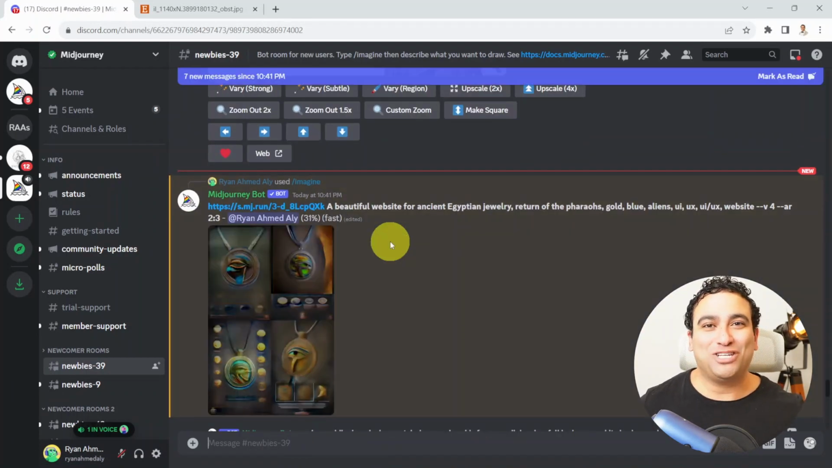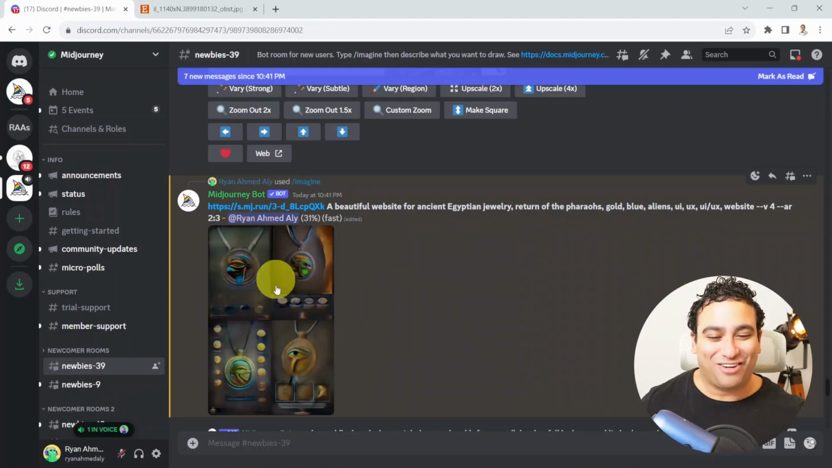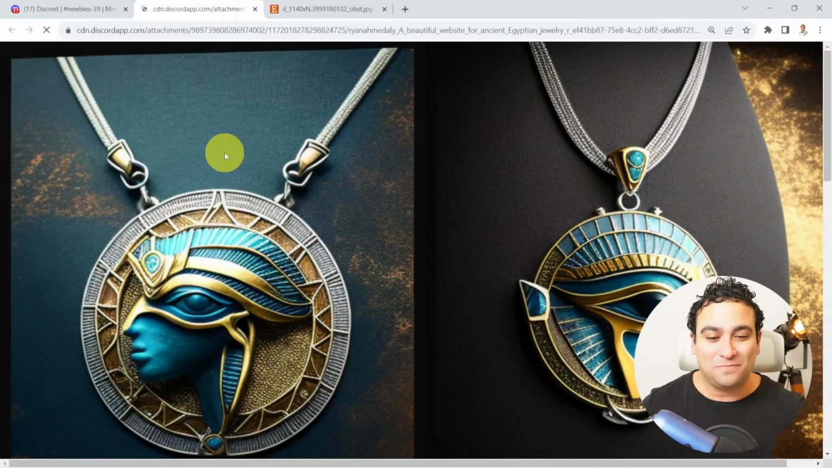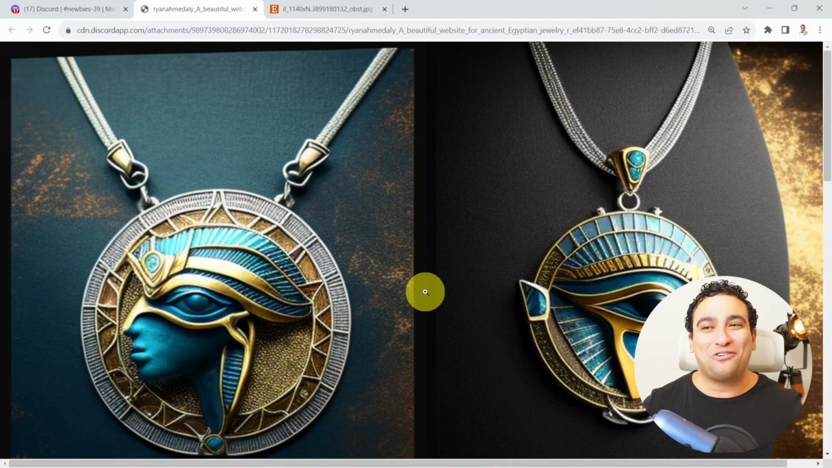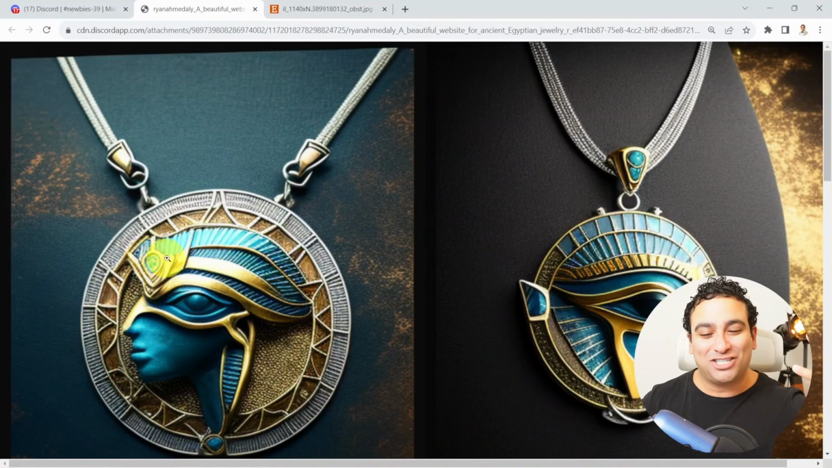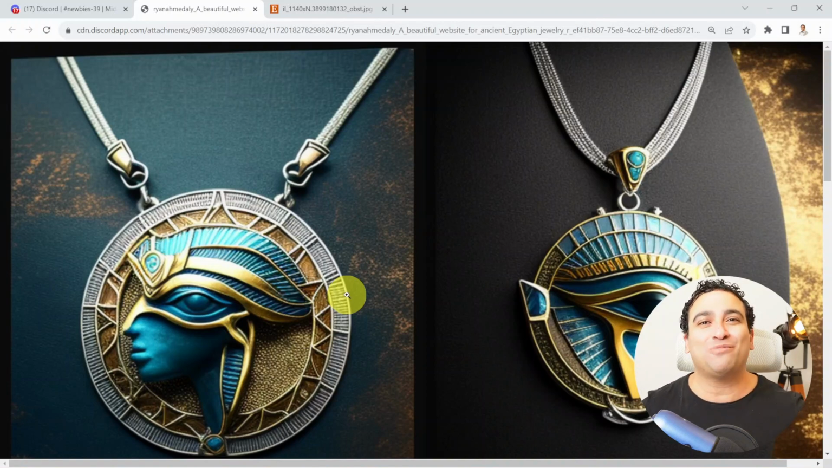And here we go, Midjourney is imagining, and you can actually tell right away. So if you click on it, and click on open in browser, look how incredible that is. Basically it took the idea from this image and created its own imagination out of it, added aliens to it, added return of the pharaohs, added gold, added blue. Pretty incredible, amazing job, Midjourney, and thanks team for creating such an incredible tool.